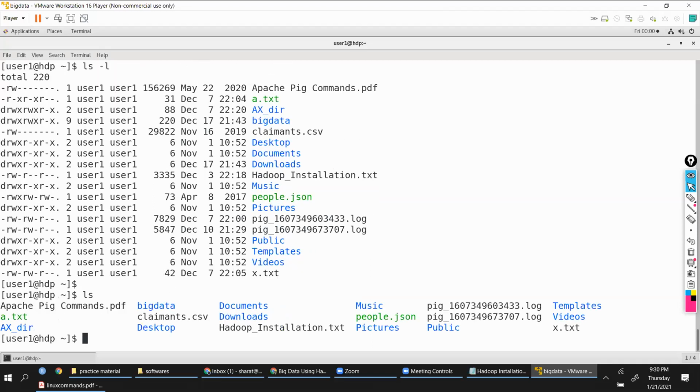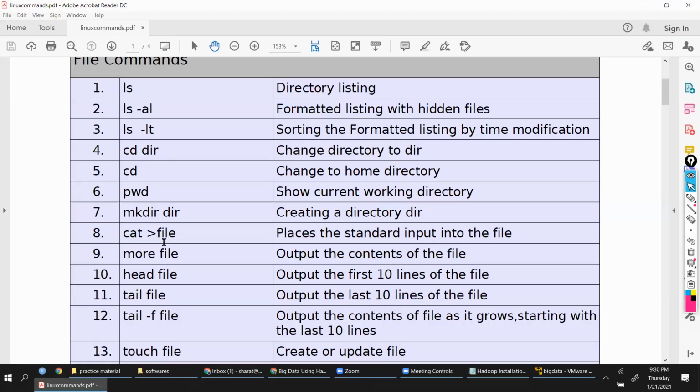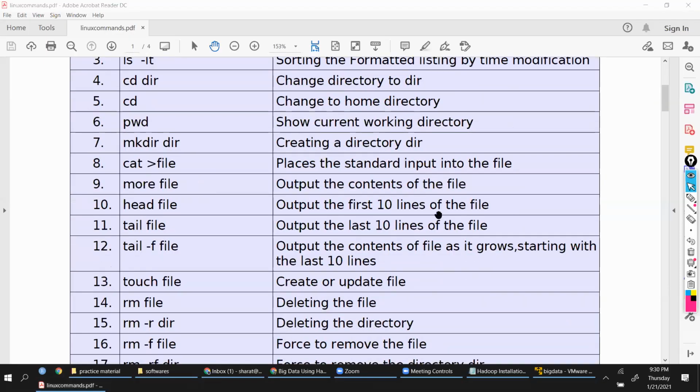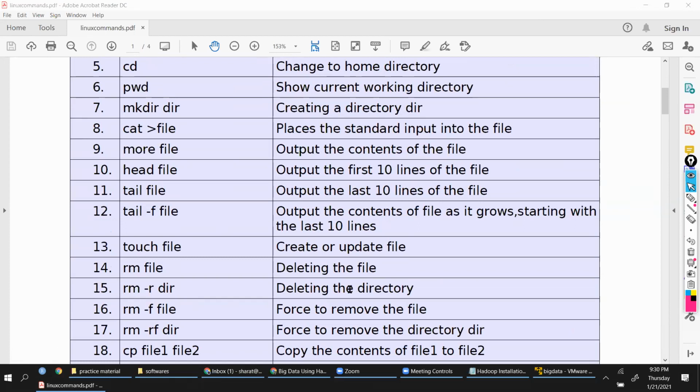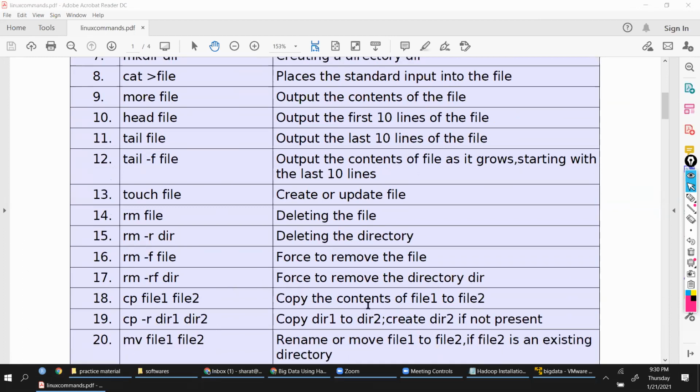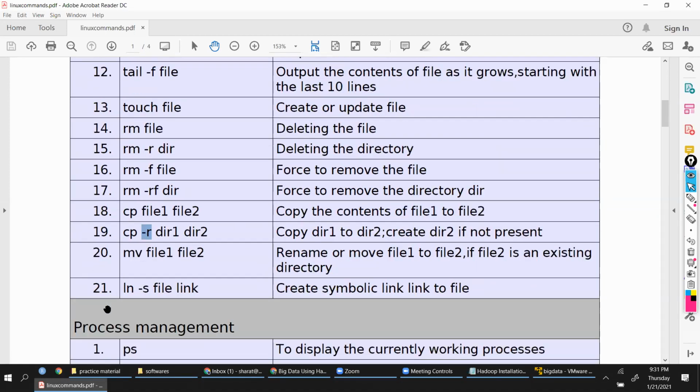Right. Next, let me see if I have to talk about anything important. Head is giving you the first 10 lines, tail is giving you the last 10 lines, touch is creating, rm is removing, rm -r is deleting the folder or files recursively, f to force remove the file, rf means directory can also be removed, copy we have seen. If you want to copy folders, then you will say -r. -rf can also be used. Then you have move. You want to move a file, then you will say mv command.